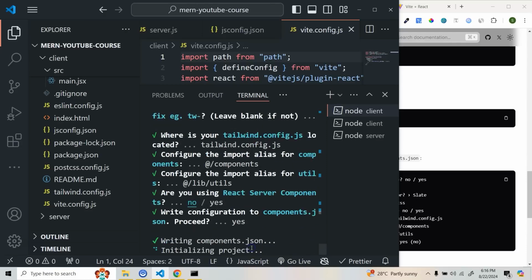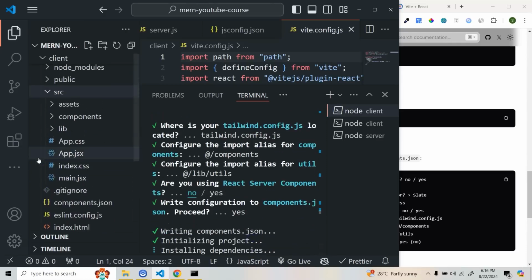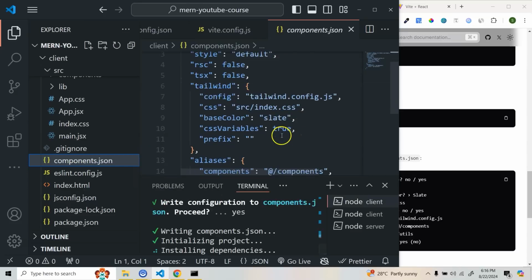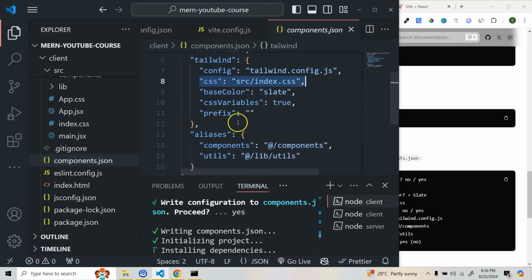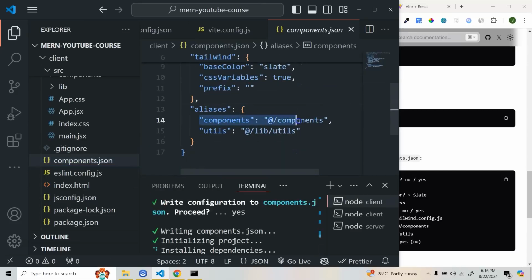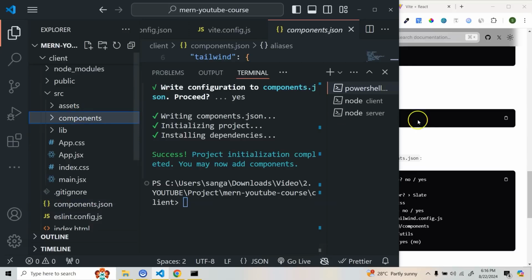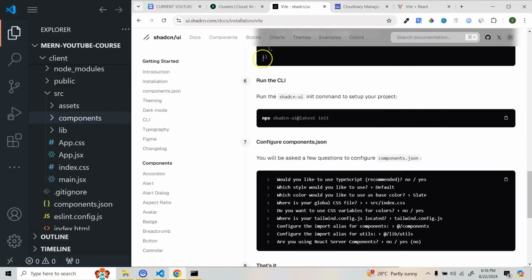So I'm going to write y, and now you can see that components.json is created, right? And if you look here, all the configuration whatever you have done, src and everything, is added. For components we are going to use these aliases. And once all of this is done, we can add our components. Whatever components you are going to use, only those components you will be able to install. That is the advantage of using shadcn.